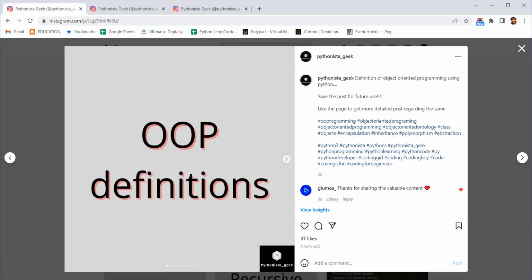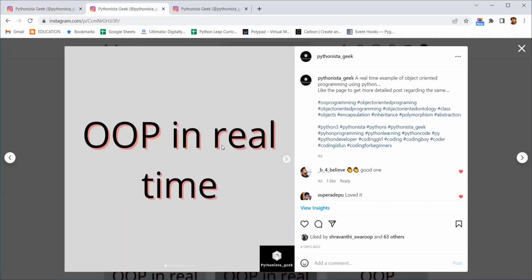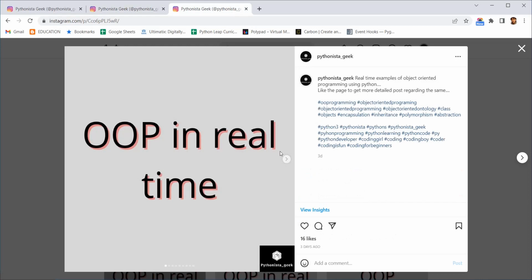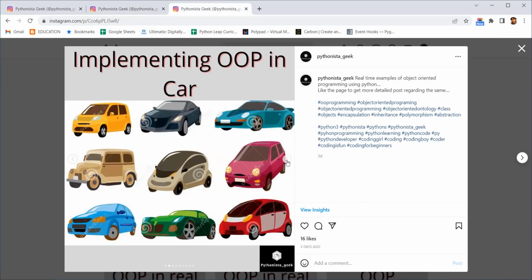And for object-oriented programming languages, the real-time examples I have taken for you to understand are, the first example, a human being. So we all are human beings, right? So we all are actually object-oriented programming things only. So we can understand with our human being itself how they are implemented in real life. And then I have taken another example of a car. So how cars implement object-oriented programming language. So these two are the real-time examples which we have taken today. And yeah, without further delay, let's get started.